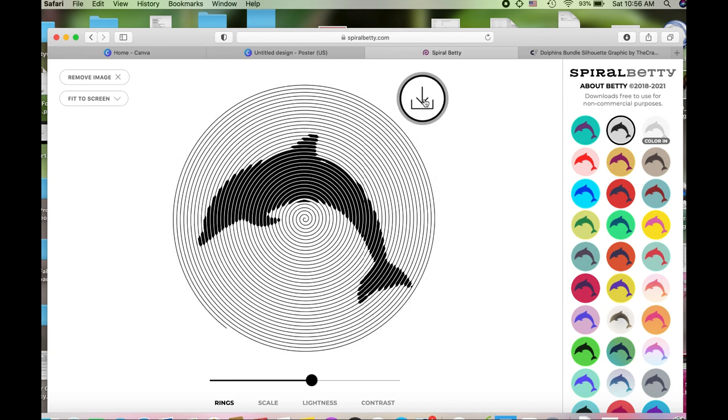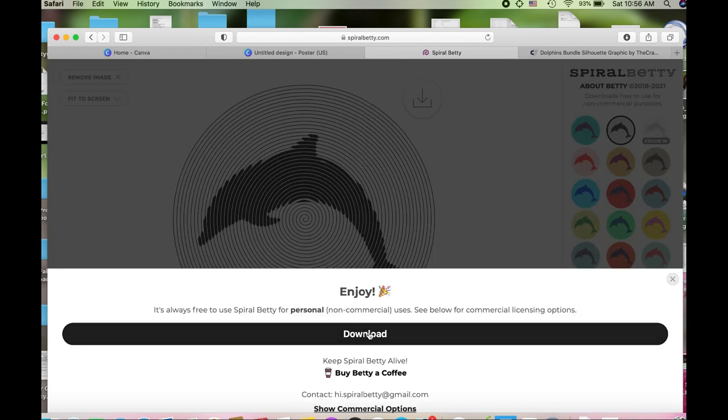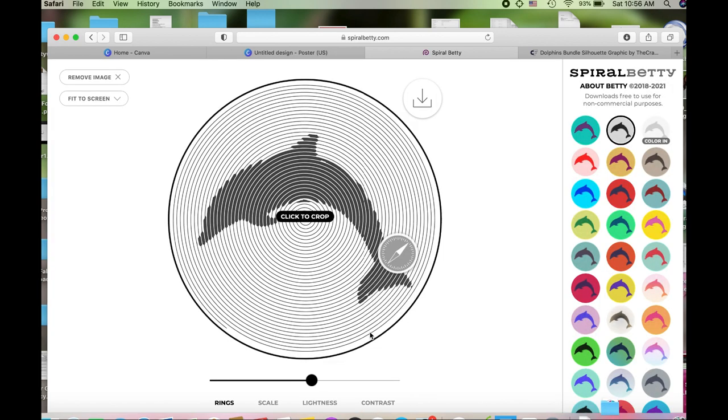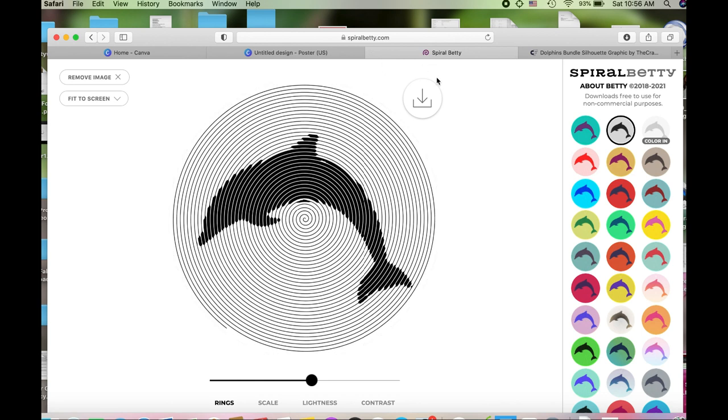Once you have this, then you click the download button, and this is for personal use. You can't make these and then put them on various merchandise to sell, but for your personal use, you can use it. So download it, and then that's going to go into your download folder.